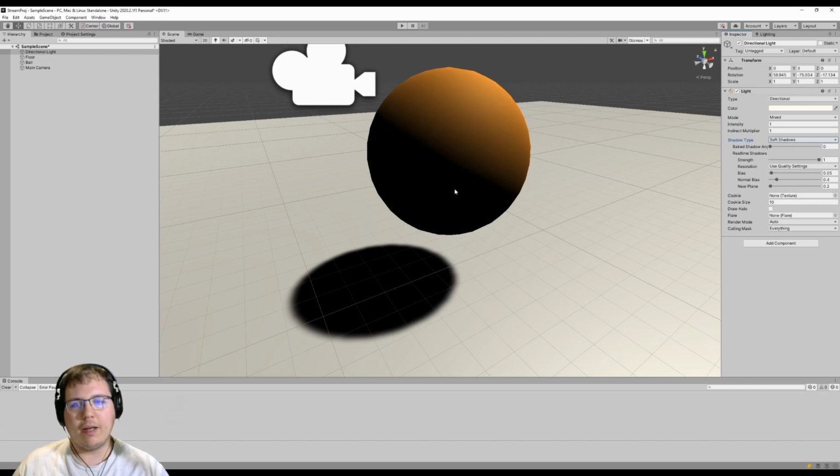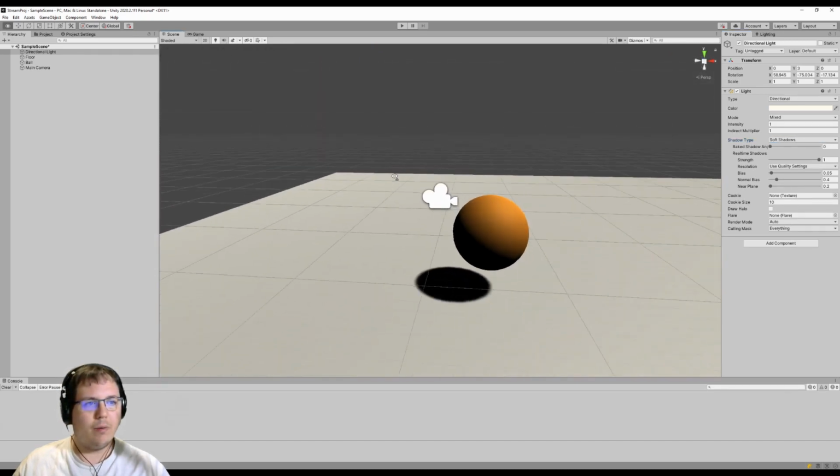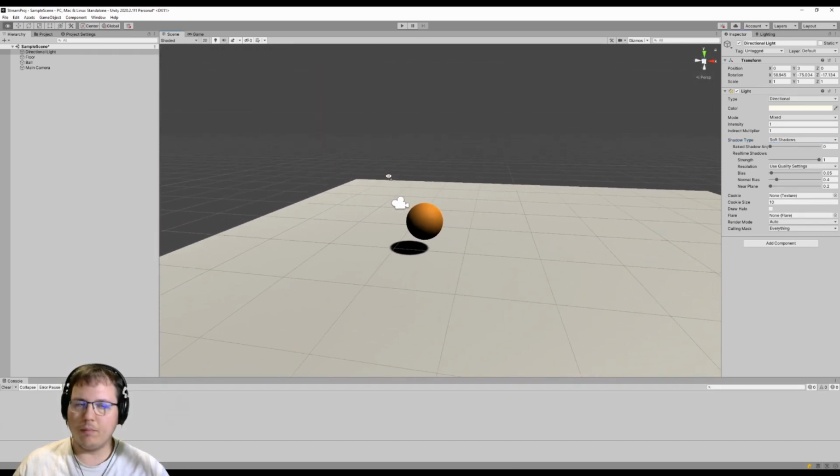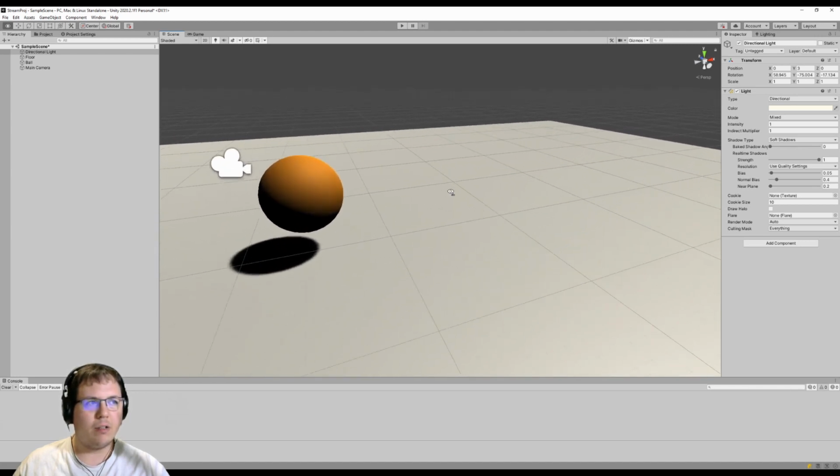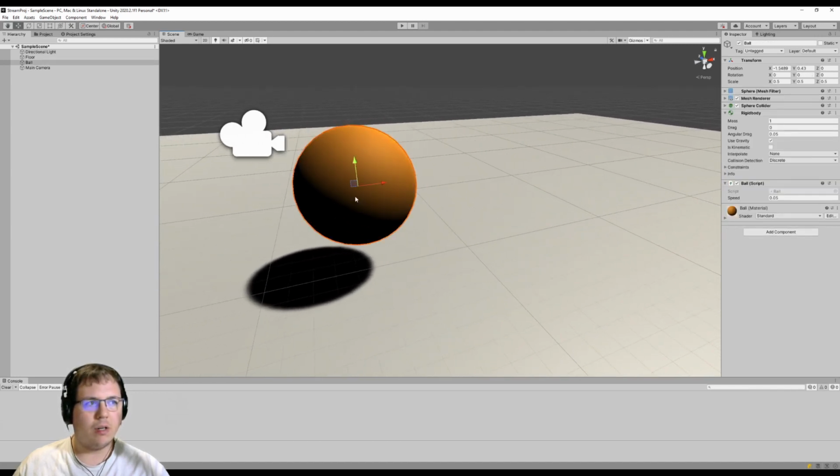So yeah, that's that. Okay, we have a ball. I still think scale matters, just because of gravity and stuff. I guess that's what mass would affect.